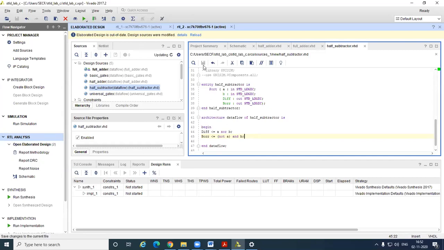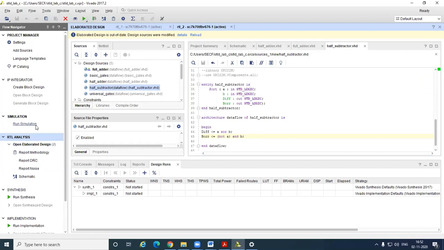Now I'm saving this file. If there are no errors, it shows a green color line here. There are no errors. Now I'm giving the highest priority to this file. Actually, previously another file had the highest priority.